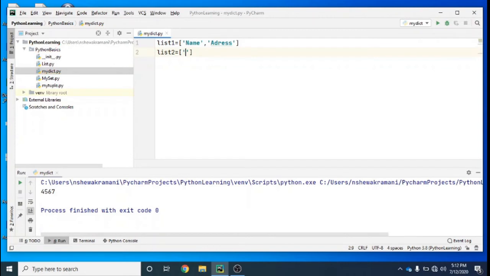I am getting one value as Naresh, and here I am getting an address as Delhi. So basically two different lists, and from these I want to create one map. See, this is list 1 for keys, and this is list 2 for values. And if I want to retrieve that and store it into a dictionary, how will this be done?